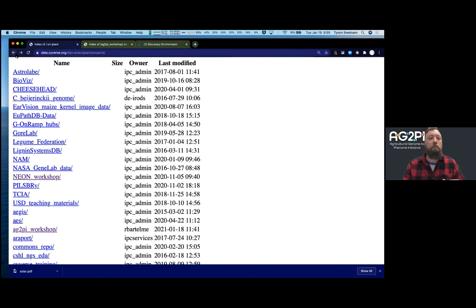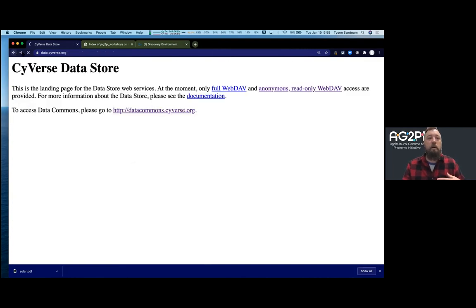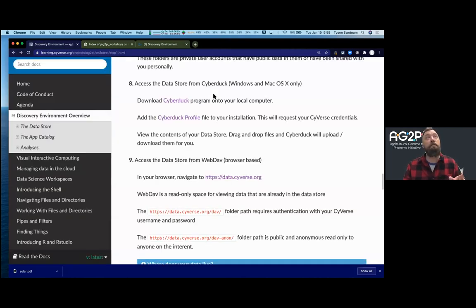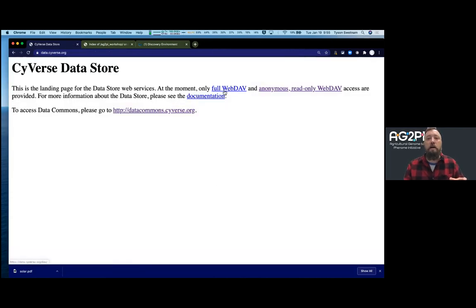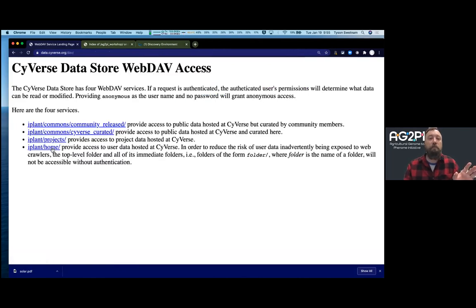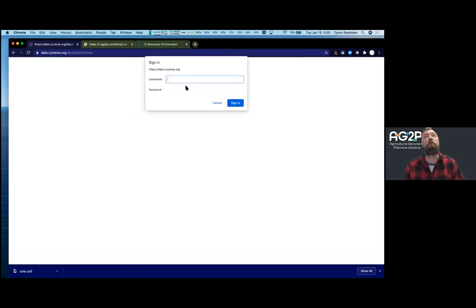Let's go back. And I can also connect that WebDAV to my CyVerse username. So I'll go ahead and do that. Sorry. So I go to david.cyverse.org. I click on the full WebDAV. And if I click on iPlant home, it's going to ask me for my CyVerse username and password. So I can log in.